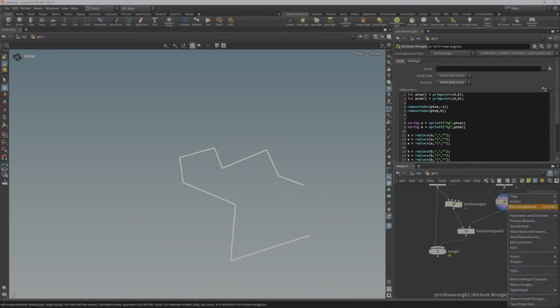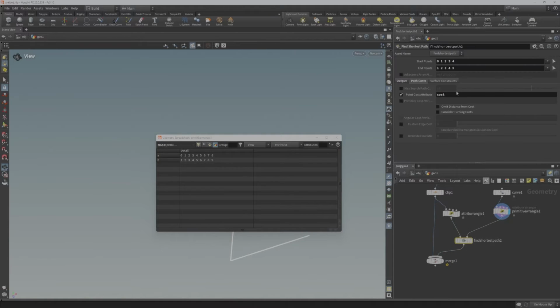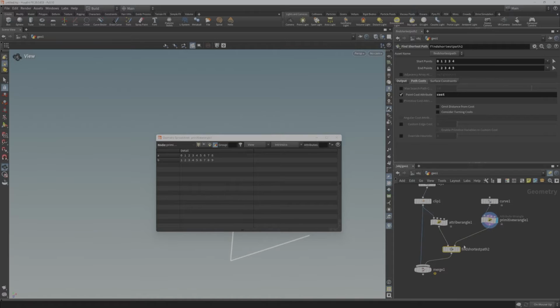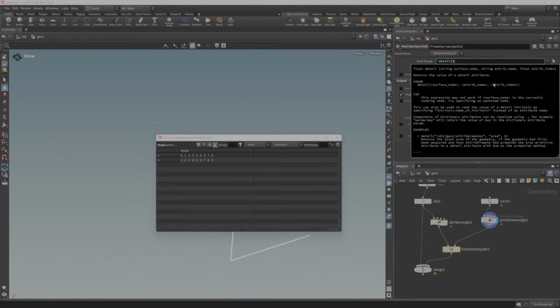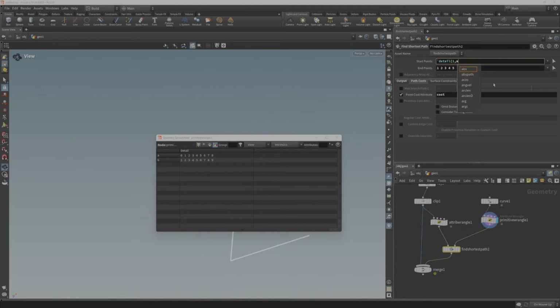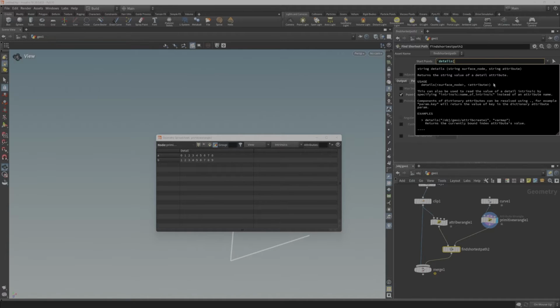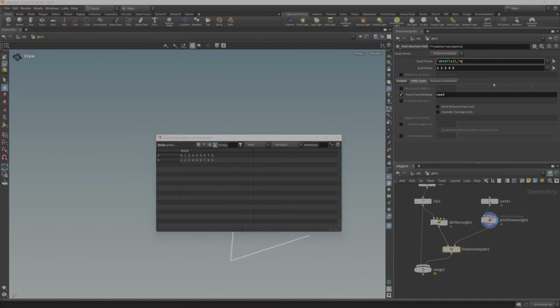And with those two detail attributes called A and B, on the find shortest path, we know that they're coming from the first input. We can use a quick little expression here. Detail, first input, attribute name at A, index 0. And in fact, because it's a string, we need to use detail S, detail with an S on the end, so detail string. So first index, attribute A, like so, first index, attribute B.